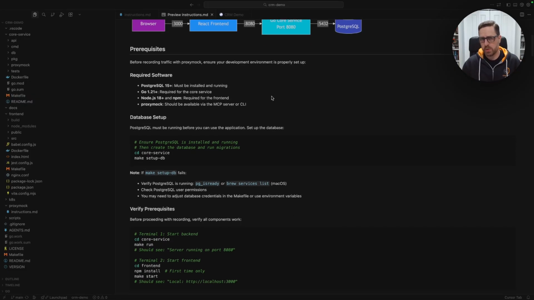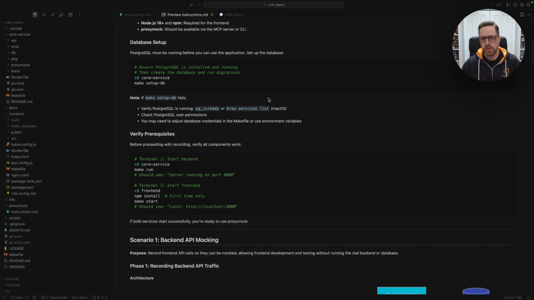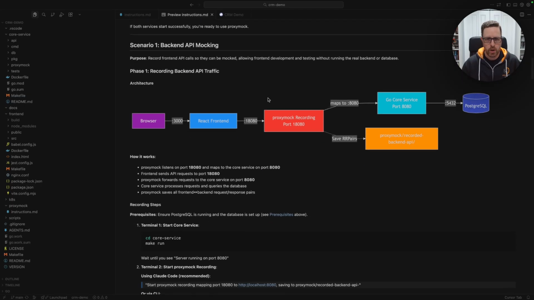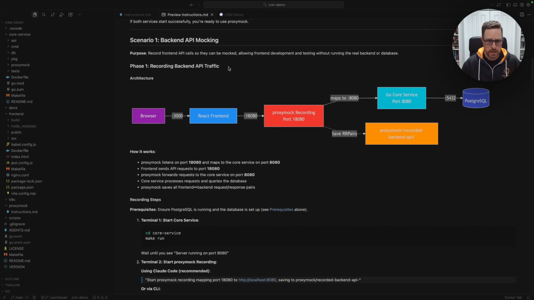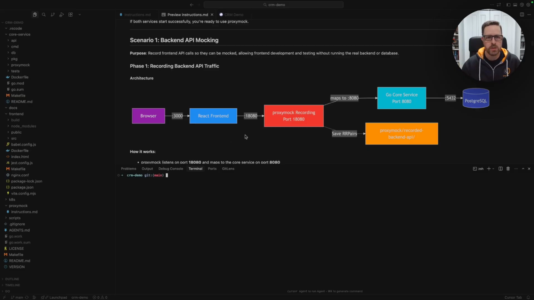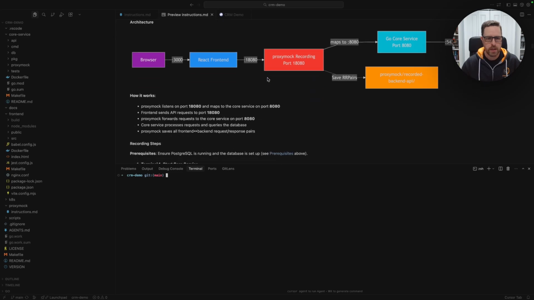There are some prerequisites, like getting these programming languages and database installed. I've already done all of that work. So I'm going to start by jumping in and doing the first scenario here, which is recording between the React code and the Go code.